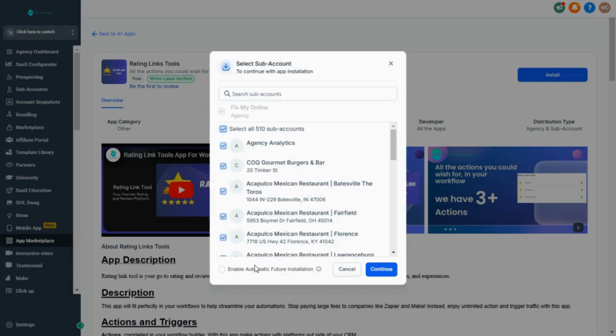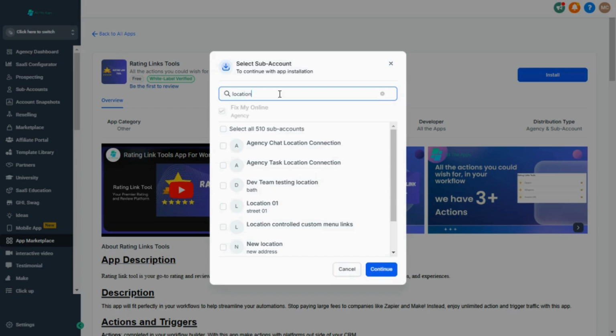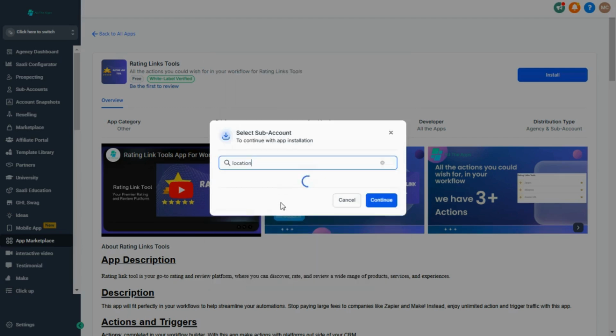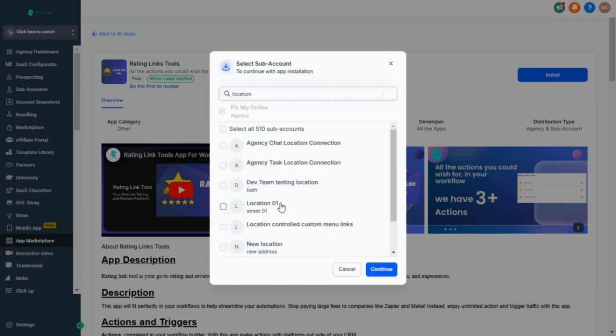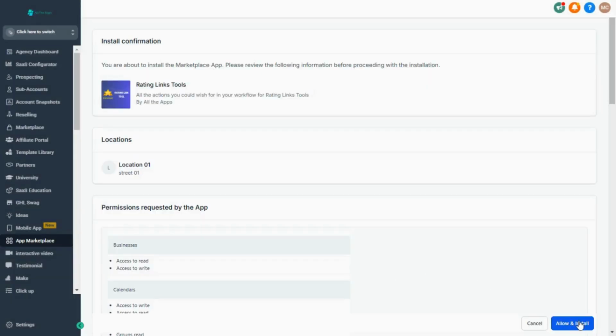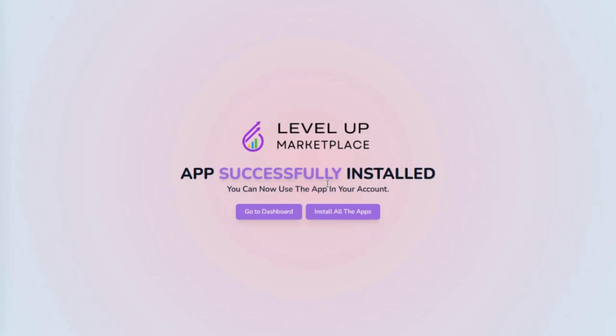If you choose a mode, it will also give you the option to enable automatic future installation. But right now we will be choosing a single specific account, that is location 1. Here it is. Continue with that, allow and install. As you can see, it is successfully installed.